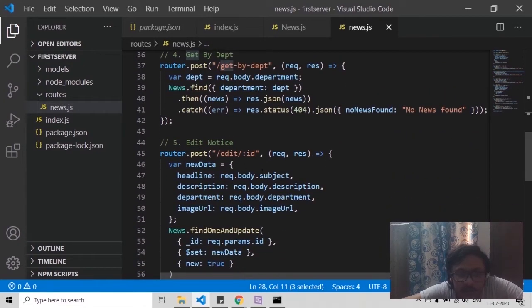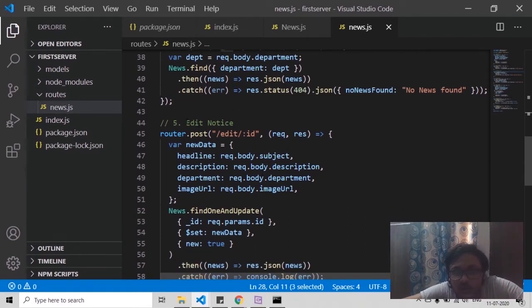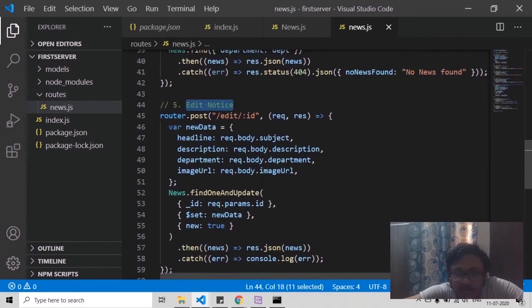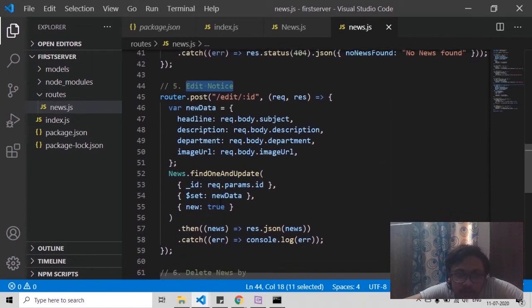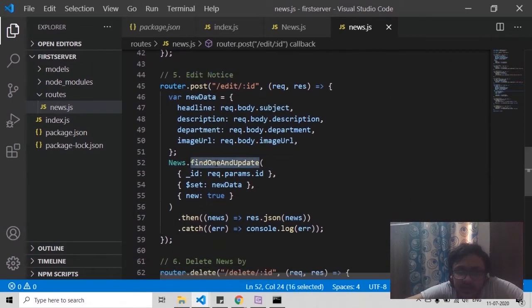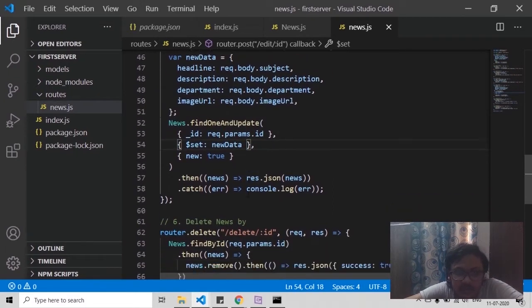Okay. And let's say I want to edit something that is already there. I don't want to create another. Let's say there is a user, and I want to edit that user. I don't want to create a new user. Okay. So you can do find one and update. So here we pass that ID that we want to update, and here we set new data. So we are sending the new data, and like this.